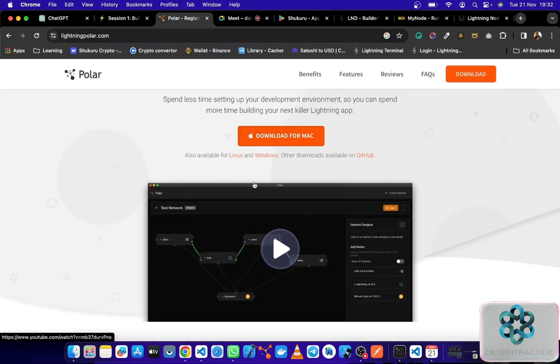So what we are going to build, we are going to build a Lightning node, we are going to create invoices, we are going to send transactions. Basically, we are going to build a small Lightning wallet using Polar, something like how Shukuru does it. It's what we are going to build in this series.